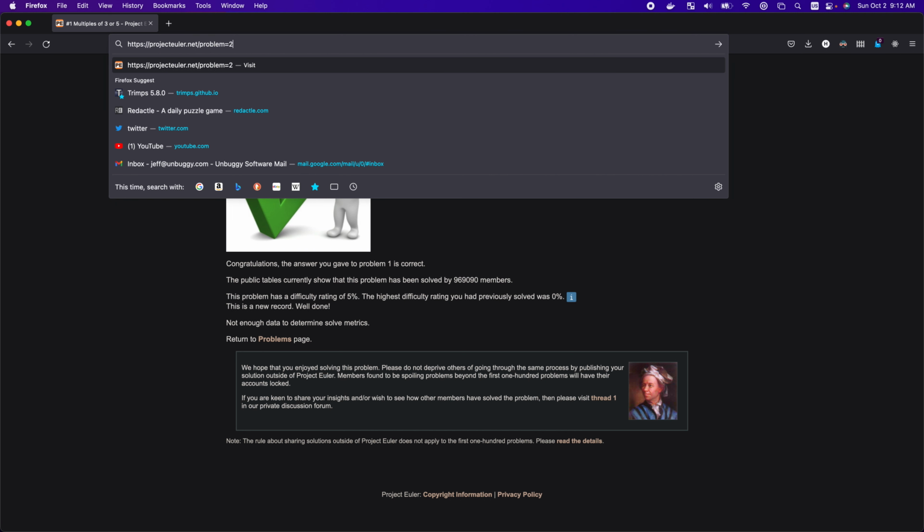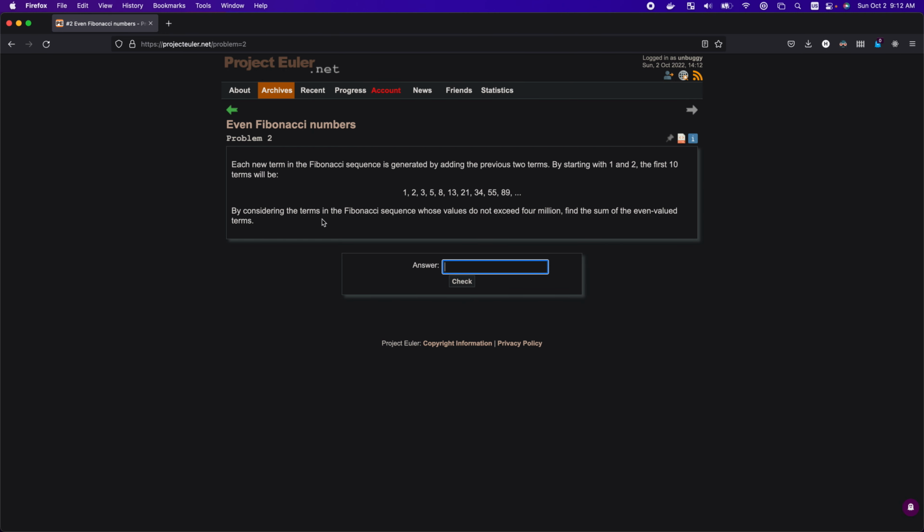Problem equals 1. This problem equals 2. There we go. Each new term in the Fibonacci sequence is generated by adding the previous 2 terms. By starting with 1 and 2, the first 10 terms. By considering the terms in the Fibonacci sequence whose values do not exceed 4 million, find the sum of the even-valued terms. I just recently wrote a blog post relevant to the Fibonacci sequence.